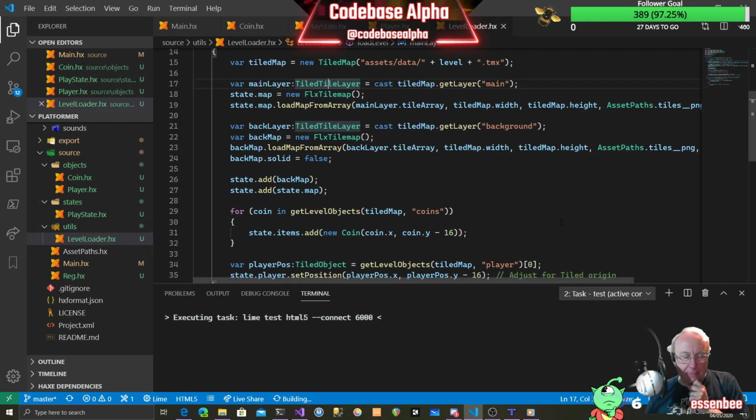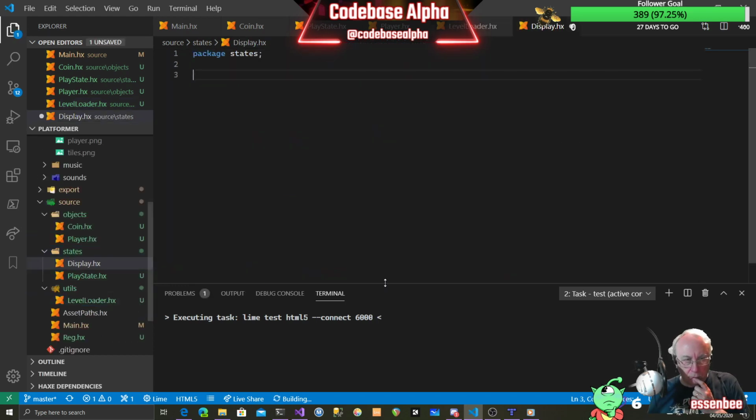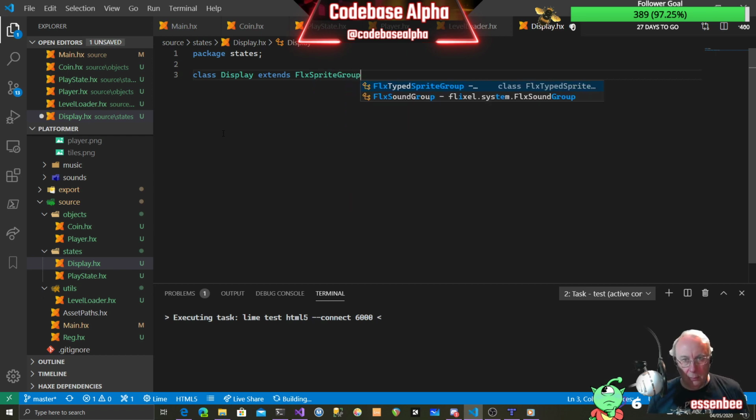So let's create a display. In our states we'll create Display.hx. Okay, so class Display, and rather than being one sprite, we're going to want some text sprites, aren't we, to show the level we're on, what the score is, how many lives we've got. So we could make this a sprite group. So we can extend the FlxSpriteGroup class.